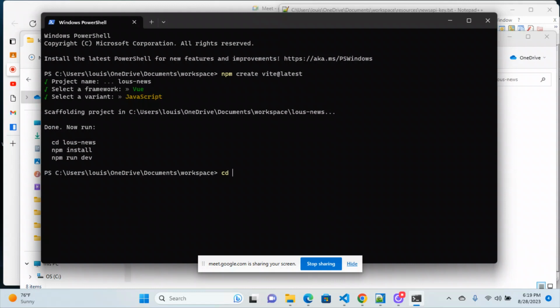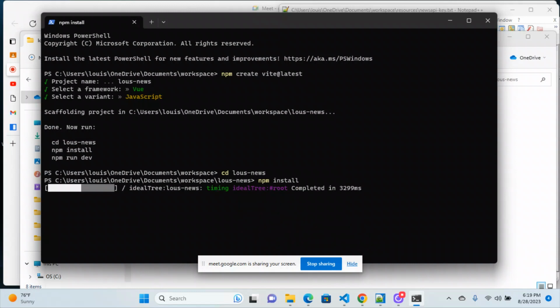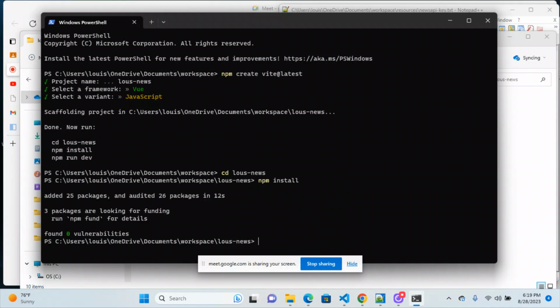cd, change directory, into the new directory that we just created. And then npm install will get the rest of it, which will install all of the Node modules that this needs in order to run. And you don't really have to worry about all of them for now. Just go ahead and let it do its thing. You need them, but you don't need to worry about them.